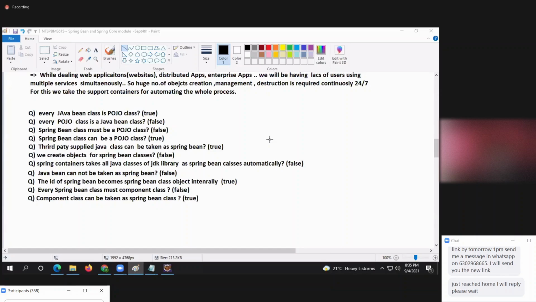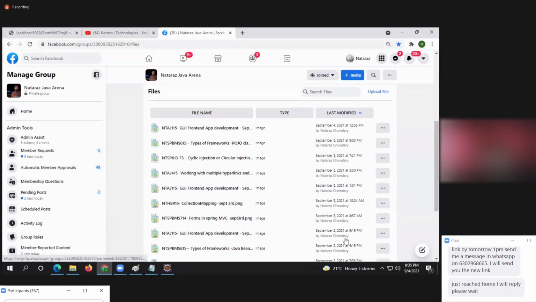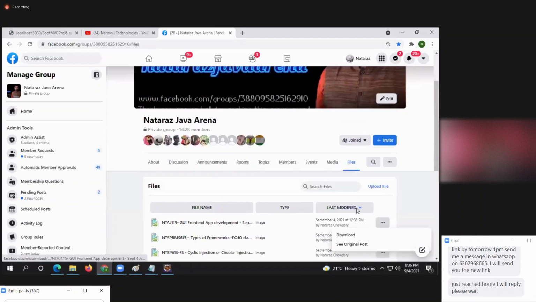Murali Krishna, you are not able to download my material. I think you are not using the correct application. Click on it, download. Got it? Hardware requirement: i5 plus and 8 GB plus is enough.